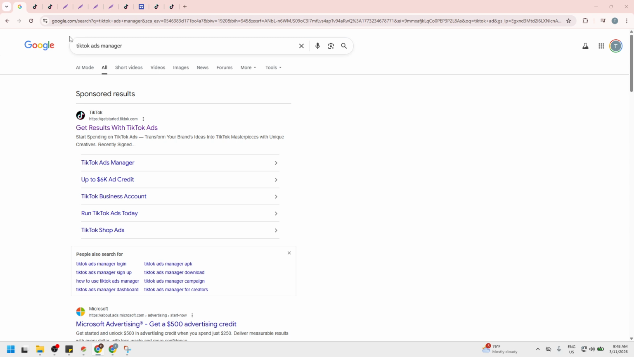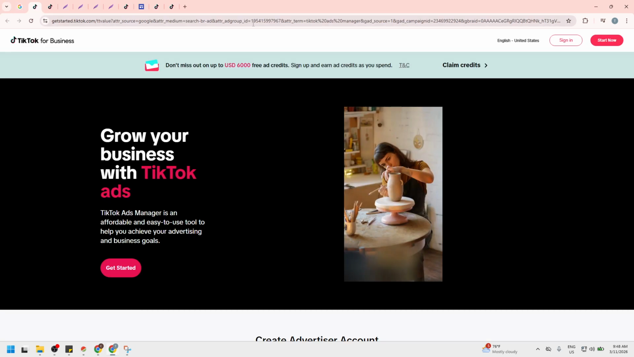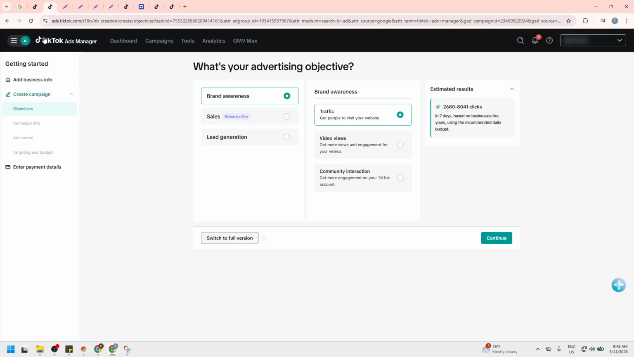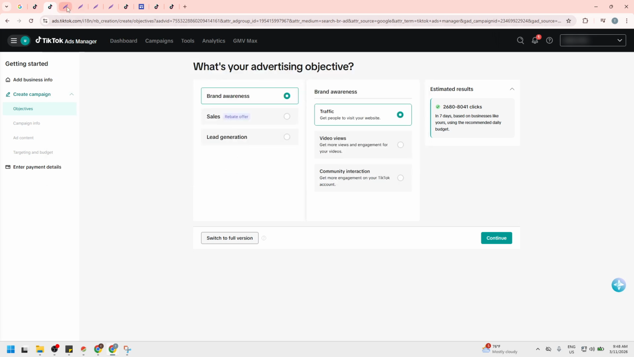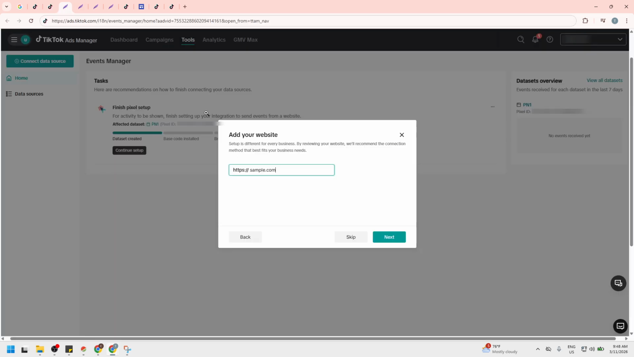Start by opening your browser and searching for TikTok Ads Manager. Click the official TikTok Ads Manager link to go to the platform, then log into your account. Once you're in, look for the top navigation and click on Tools. From there, choose Events Manager. This is where you'll create and manage your tracking across web properties.